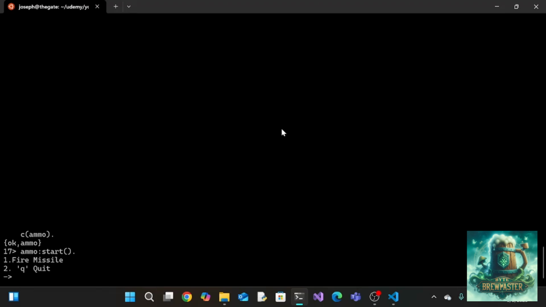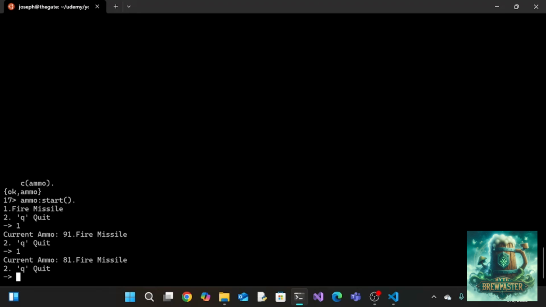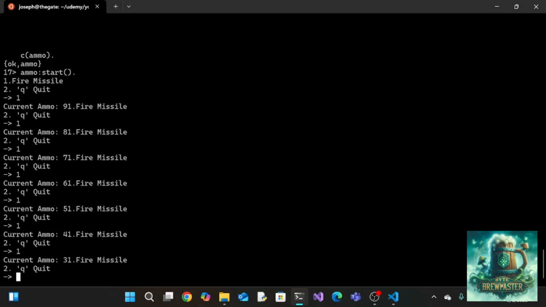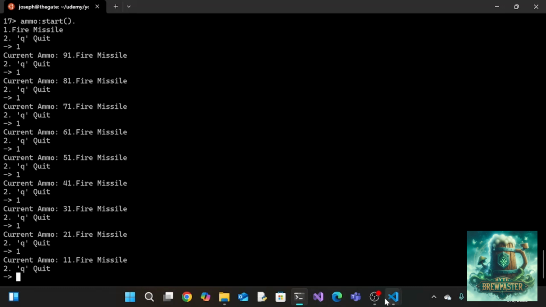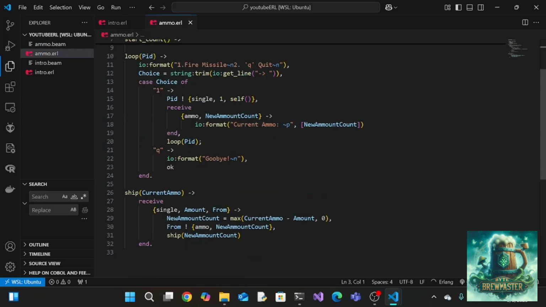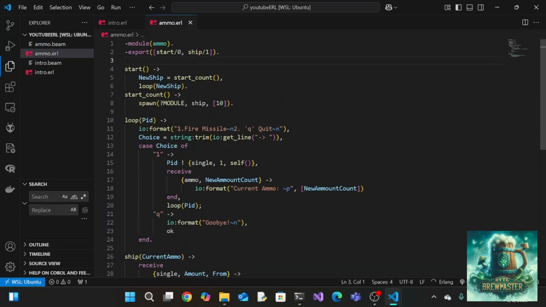Now we have the option to 1, fire a missile, or 2, quit. So we're going to fire a missile. And there we go. We are now firing the missiles. We can come up here. I think that I needed to put a new line. So yeah, I need to put a new line right there. There we go.